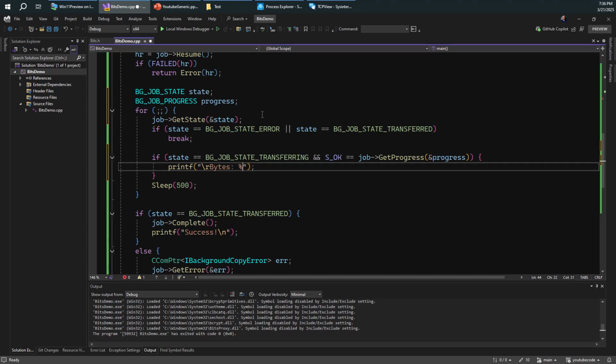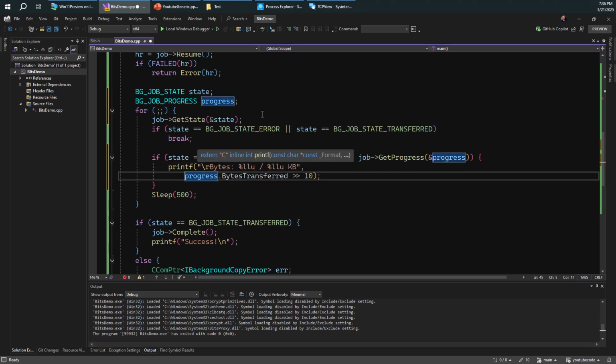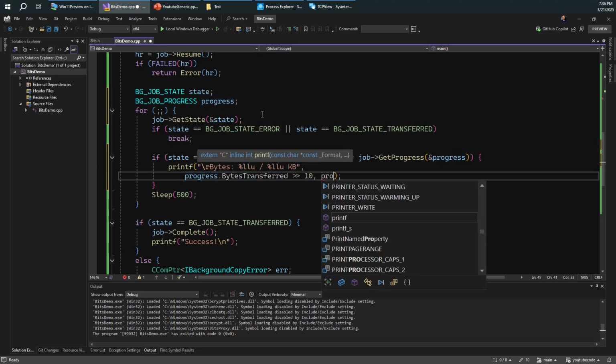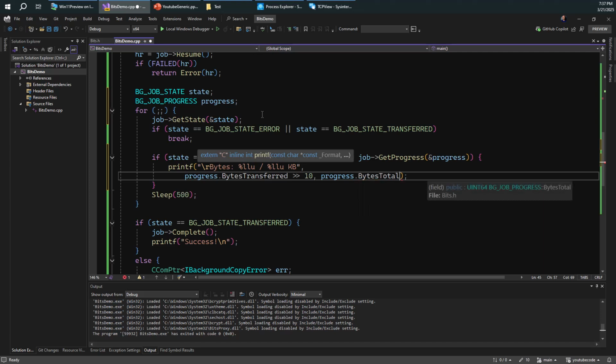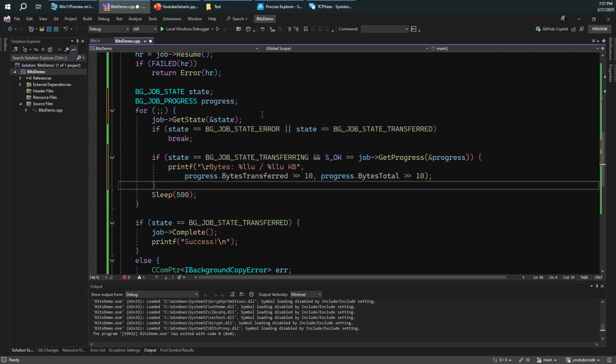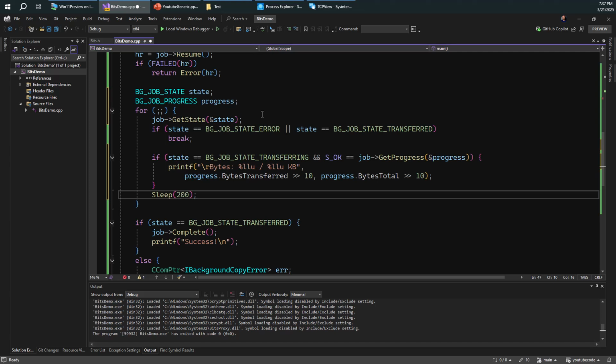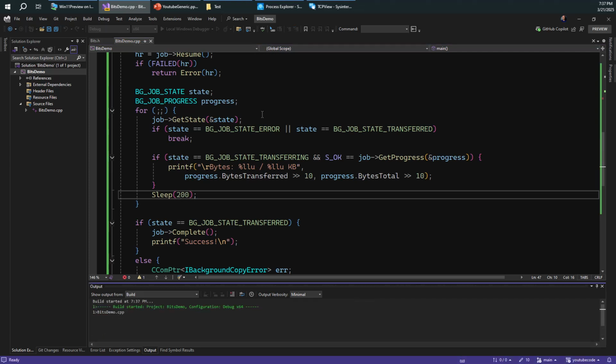And I want to display the number of bytes that have been transferred compared to the total bytes there. And let's just use kilobytes, because bytes is probably a bit too granular, too big a number. So let's look at progress. We have here the bytes transferred. I'm going to shift them by 10 bits to just convert them to kilobytes, and then do the same thing with bytes total, like so. And let's do a smaller sleep so we get better updates, perhaps. But we're just going to poll again.